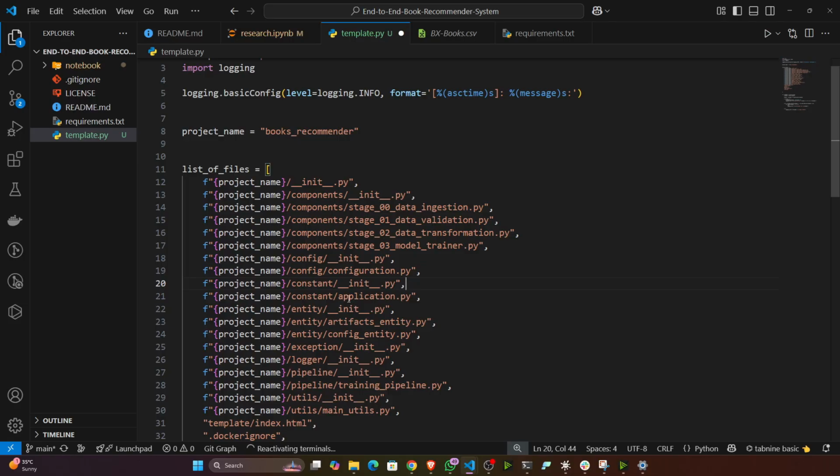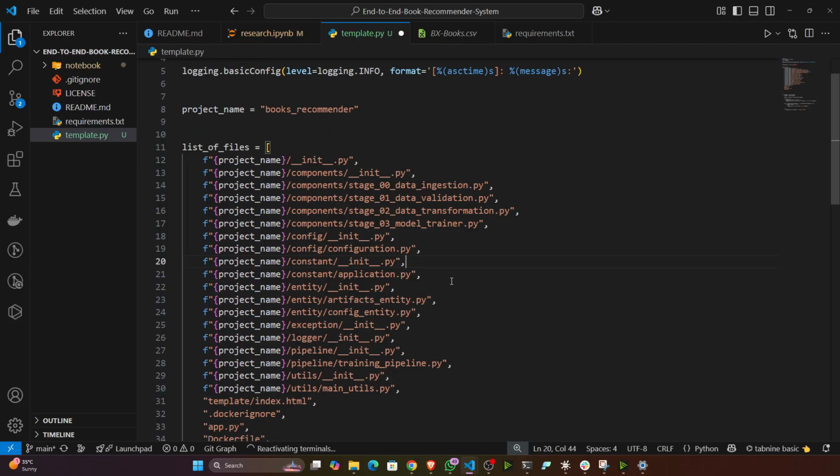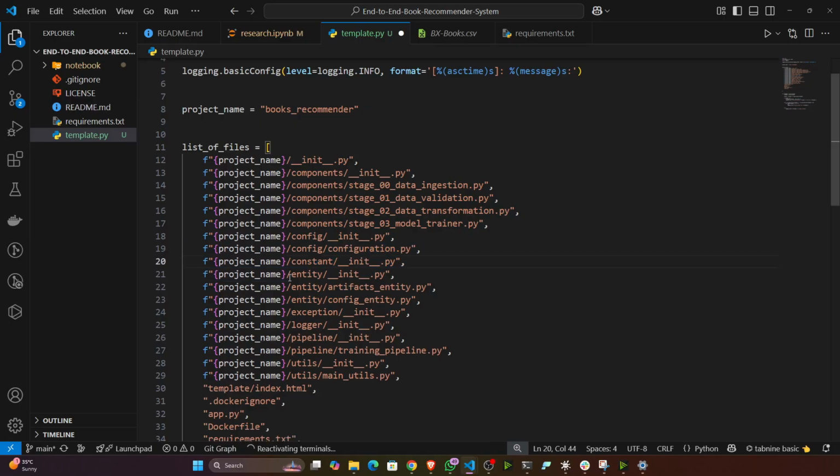See guys, I'm modifying this template. I'll explain what I have done here. First of all, let me modify it, because this is my previous project template I'm using. Then constant I don't need. Entity I need. Inside that I will create only one entity called config entity. Artifact I don't need.